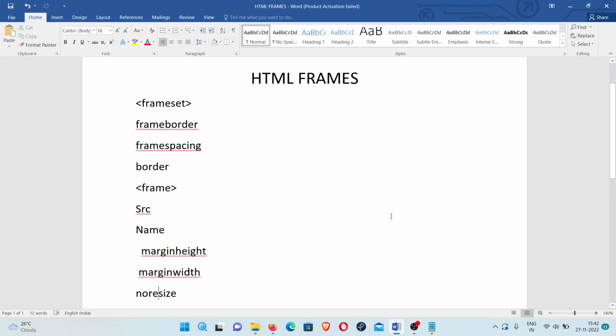Hi everyone. In this video, we are going to discuss HTML frames. What is the use of frames in HTML? In HTML, frames are used to divide a window into a number of smaller sections, that is, multiple sections. If you want to divide a browser window, a single page, into multiple sections, then we can make use of frames in HTML.